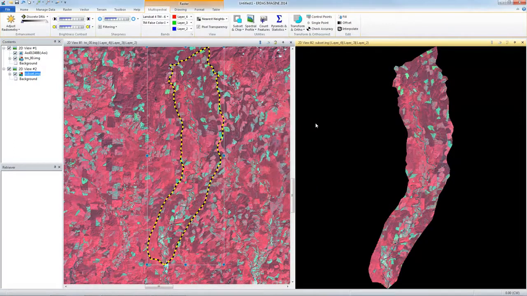The breakpoints that define the stretched pixel values are now applied to the subset image, and the colors look identical to the original image. I can now save the image with the breakpoints, so each time I load this image, the colors will look identical to the original image.